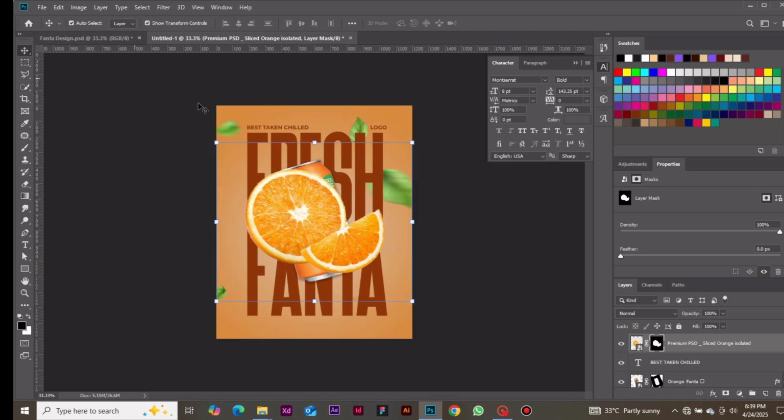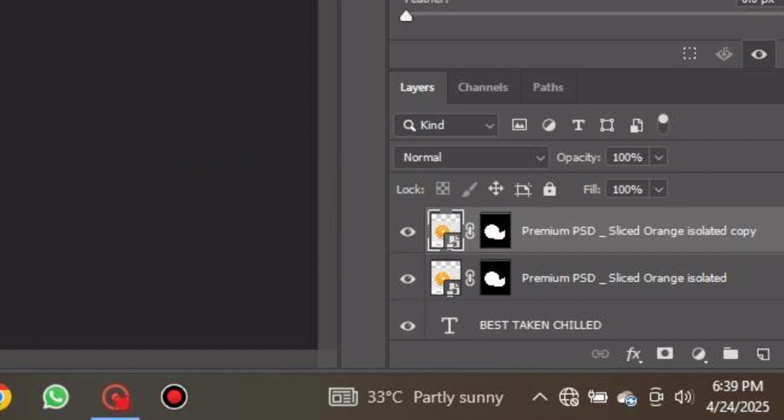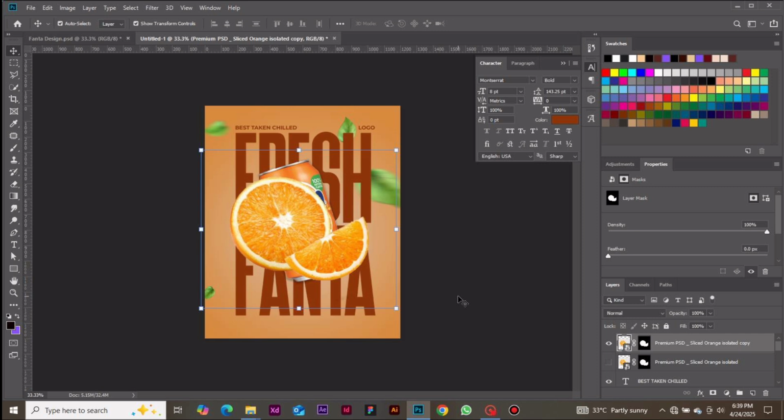So let's duplicate this orange, Ctrl J. Let's close it here on this visibility part. Let's just close it. We'll use it later. Then this one, let's reduce it.